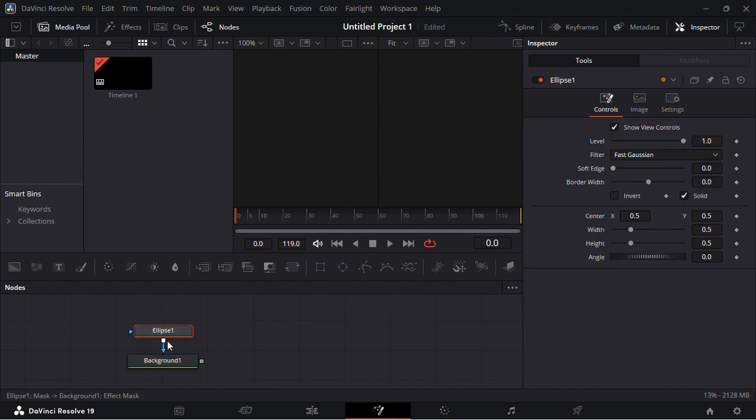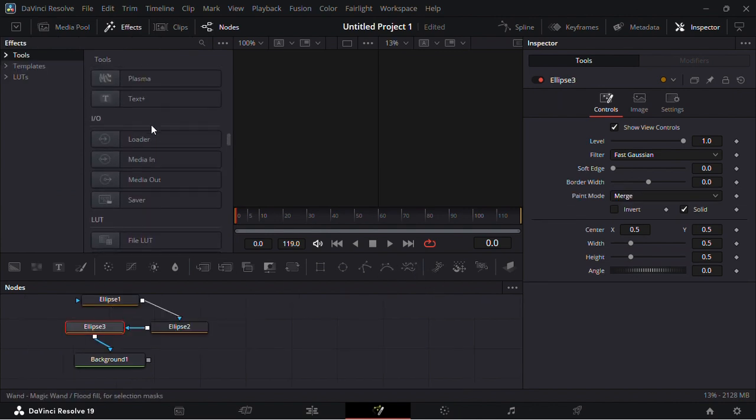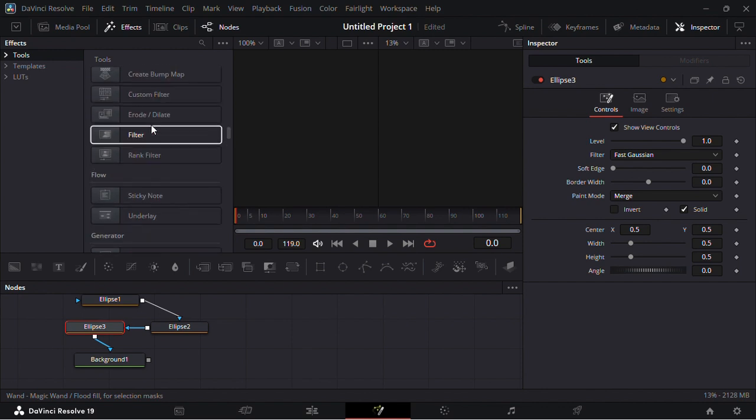6. Apply and go back to edit. Once you're happy with the circle, return to the edit page by clicking Edit at the bottom. And that is everything you need to know about how to draw a circle in DaVinci Resolve.